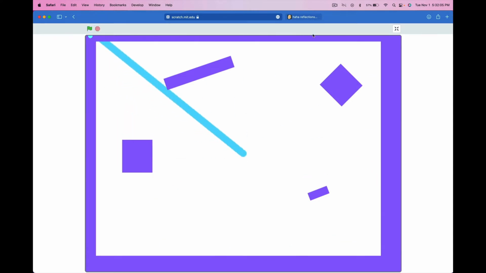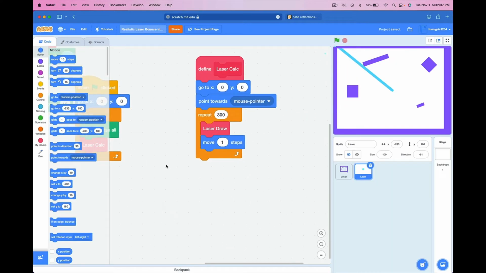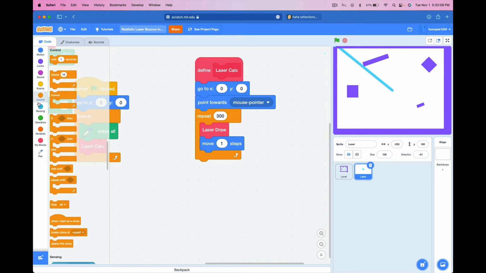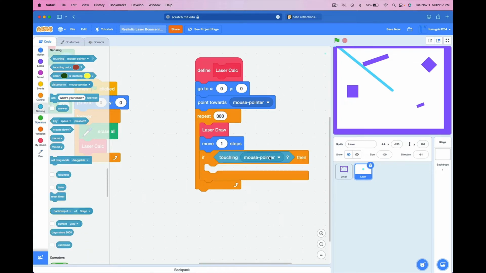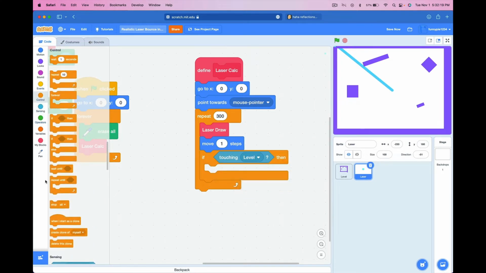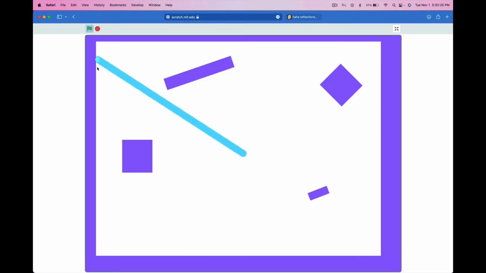The easiest way, let's just see if this works. So inside laser calc, all we're gonna do is grab an if inside the repeat loop underneath the move 1 steps, if touching level, then inside control, stop this script. So let's just test that, and that should just stop the laser at the wall, and yes, it does. Cool.